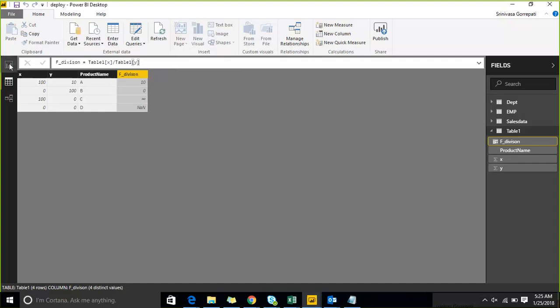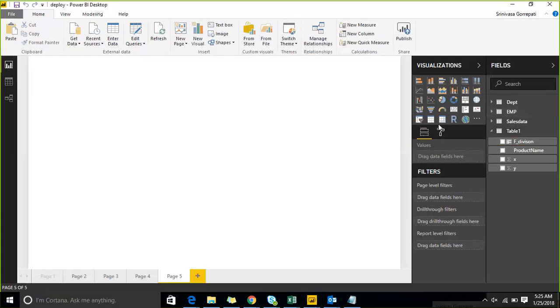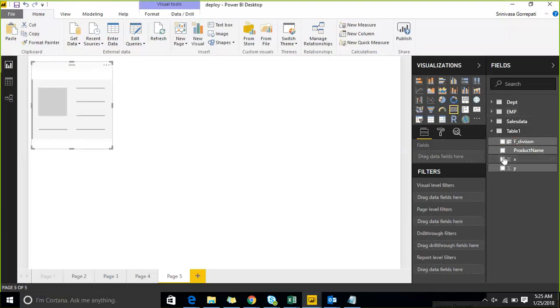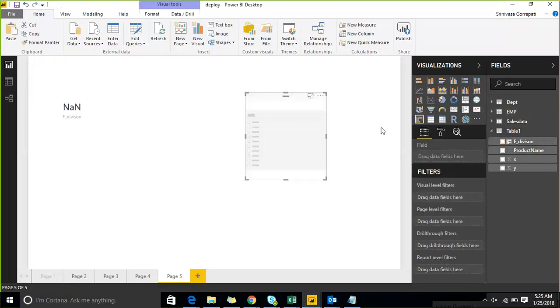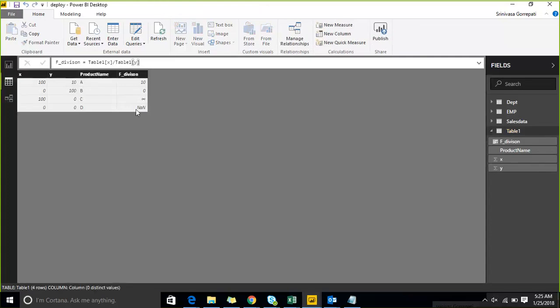Go to the report view and represent that f division value and filter down for a product name called C. Infinity, here it is showcasing infinity, but that will throw an error. So for different values it is giving different things. NaN it is giving, and infinity, and 0 and 100.